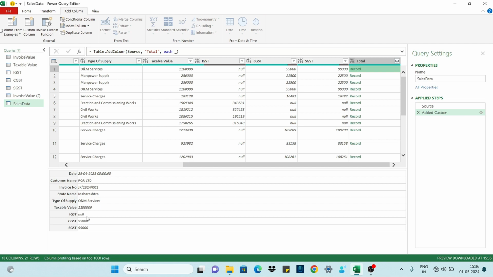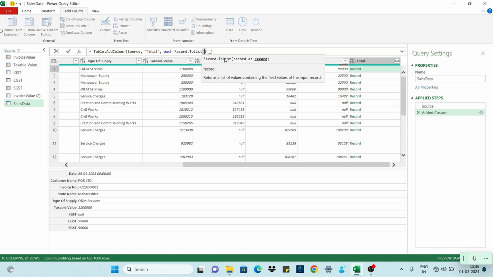I convert the record into a list by using the Record.ToList function. How do I do that? I modify the code: I type Record.ToList. Record.ToList wants the record, which is nothing but the underscore.